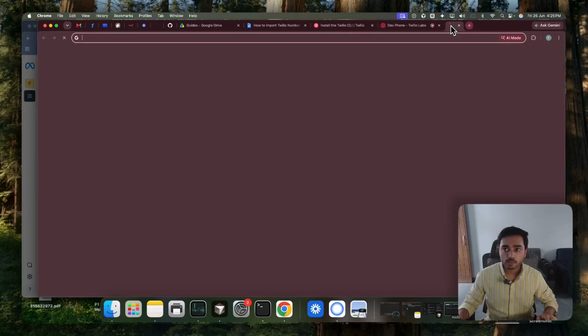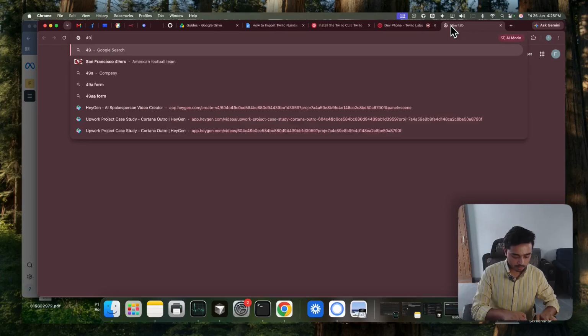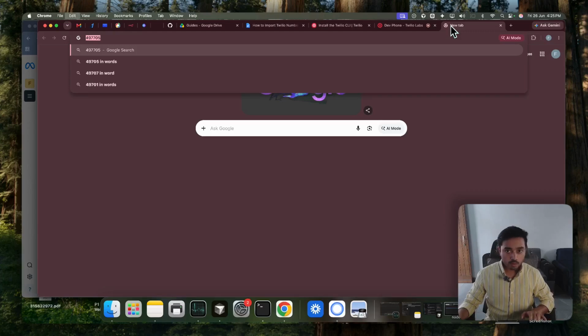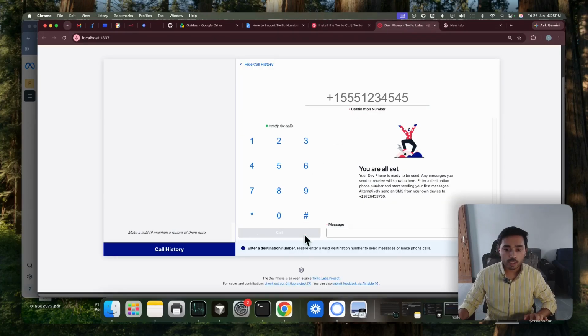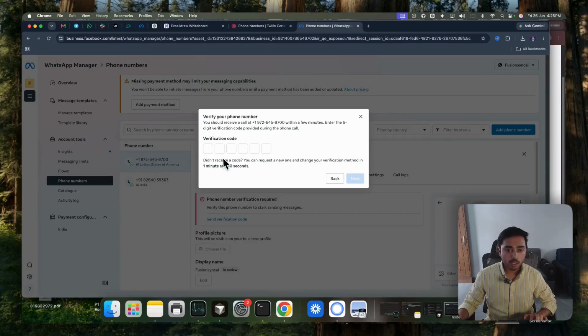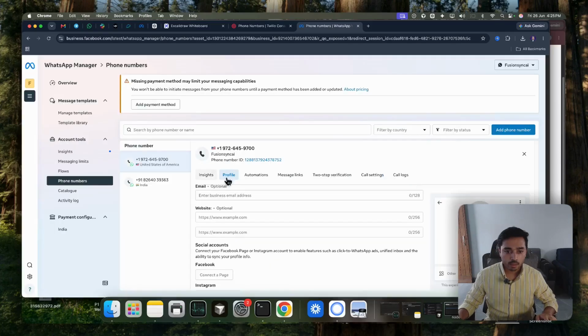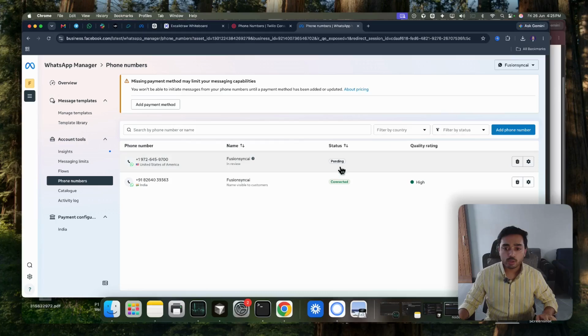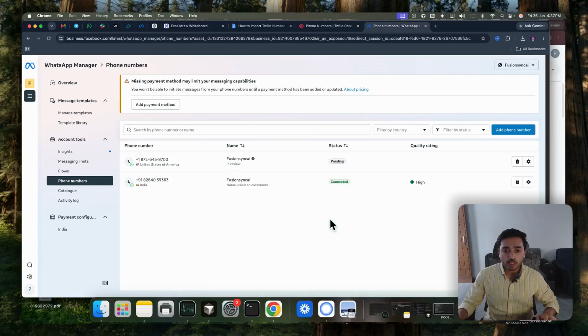The verification code is 497705. Okay, I'll just hang it up. Now this code I'll just add it here. Next, if I go to insights, let me actually close this. Okay, so the status is pending. After some time, this will be approved and we will be able to use this number. The phone number is verified. It's in the pending state and will be approved in 2 hours.